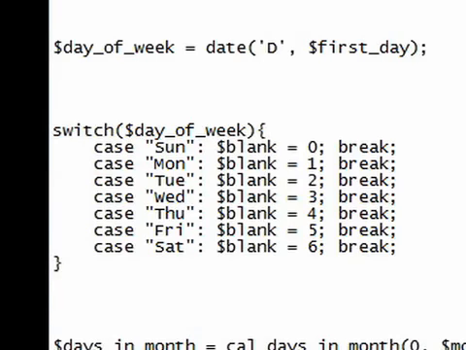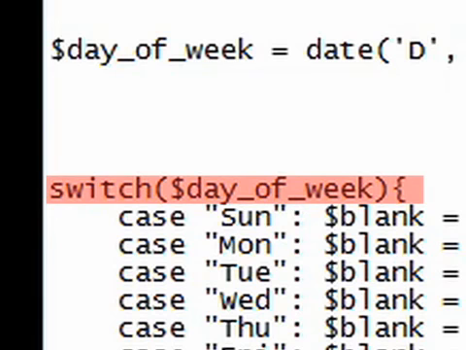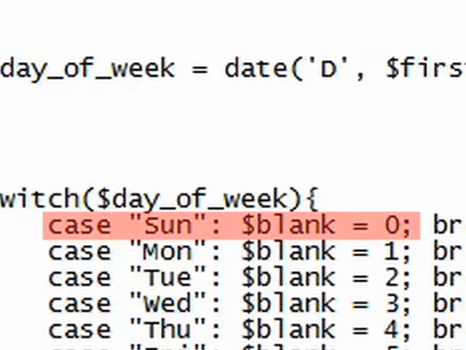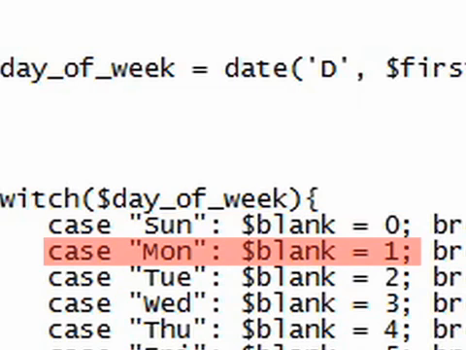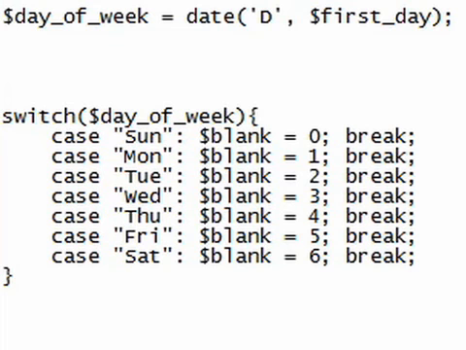In a calendar, any days in the week prior to the start of the month need to be blank. If the first day is Sunday, there are no blank spaces. If it's a Friday, there are 5 blanks, and so on. We have to add the following chunk of code. Use the switch function calling the day of week variable. If it's a Sunday, the variable blank will be assigned 0. If it's Monday, the blank variable will be assigned a 1, and so on.